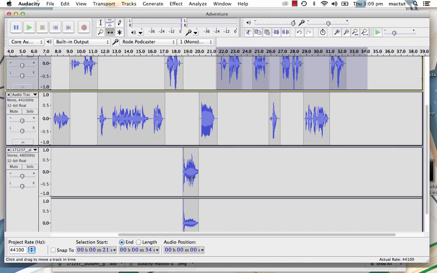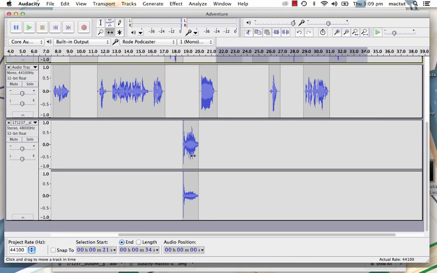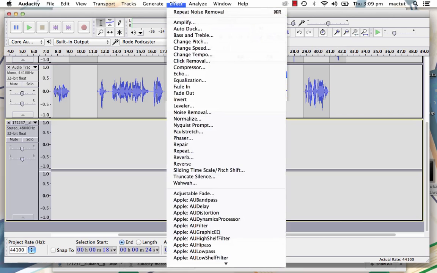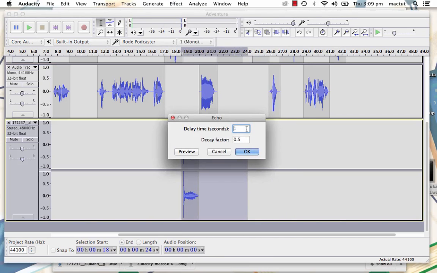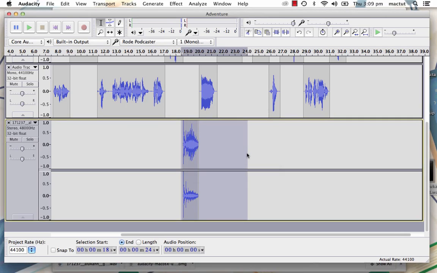That's not too bad, although unfortunately our rifle sound cuts out a little bit too jarringly. Let's add a little bit of echo to that guy. We'll select it, go to Effect, Echo, and we'll change the delay time to 1/5 of a second, and every 1/5 of a second it will repeat and it will decay by 50%. So click OK.